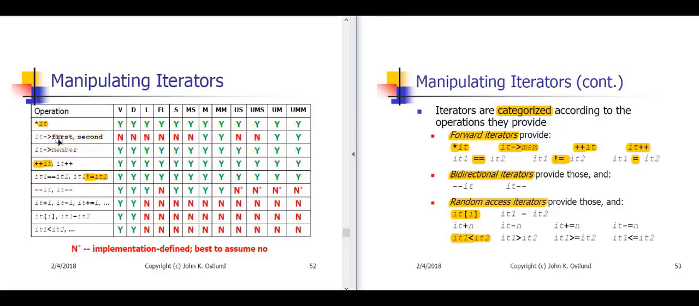As a special case, the maps, map and multimap, unordered map and unordered multimap, since these containers contain pairs, then any iterator that you have will be able to access the first element of the pair, which is the key, and the second element of the pair, which is the value.